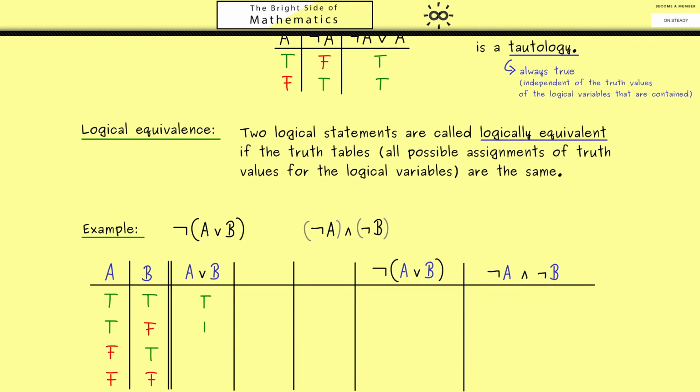Afterwards, we have to think what are good intermediate steps to reach our result on the right hand side. Here, for example, I would say we calculate first A or B. For this, we already know the truth table. We have true, true, true, false. And then we just have to use the negation, which switches all the truth values. So we have false, false, false, true. So now we finish with the first one. And for the second one, I would say we first write down not A and afterwards we write down not B.